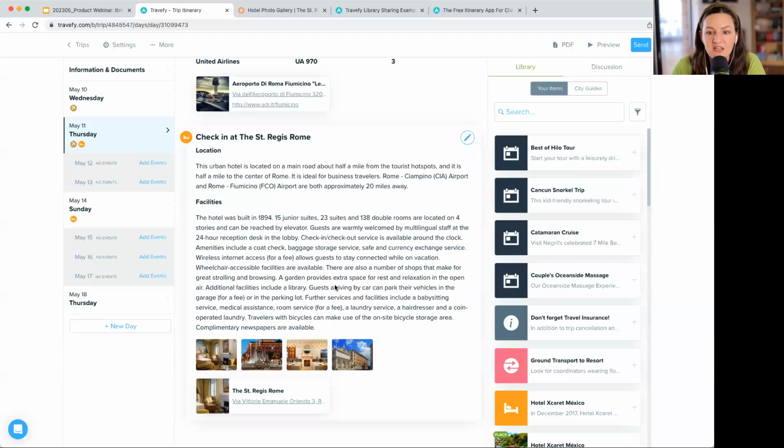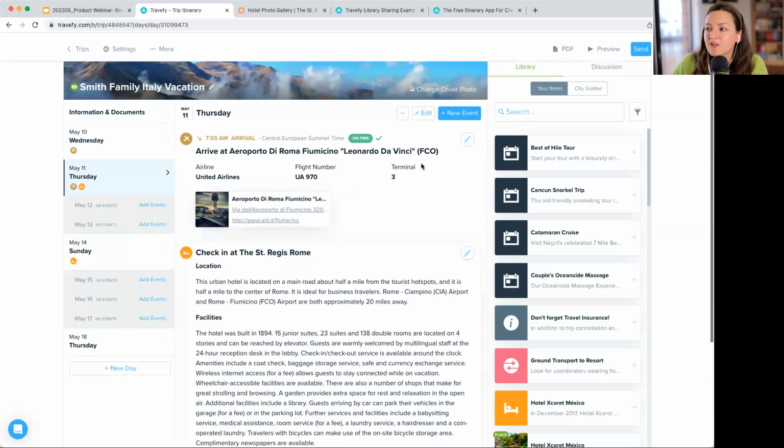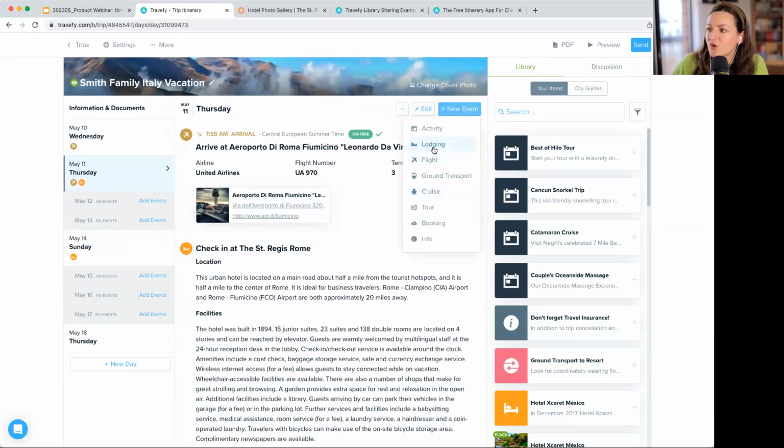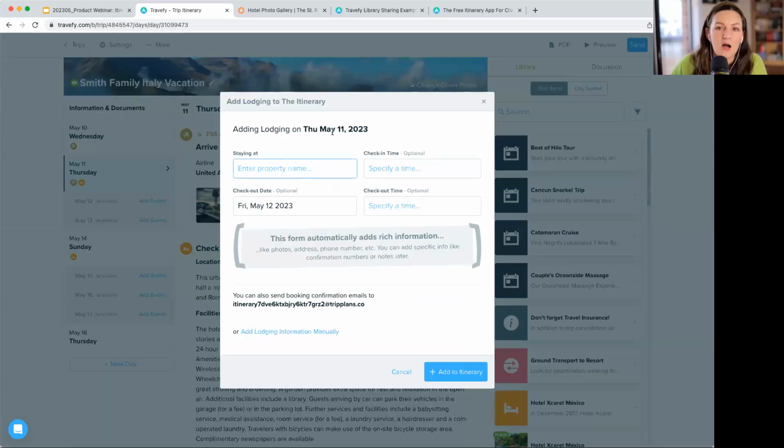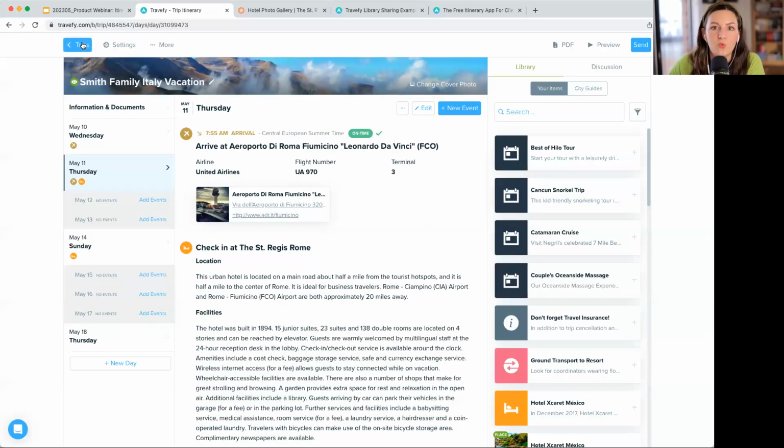I do want to say though, that if you are a Virtuoso or a Travel Leaders Network advisor, we actually do have content in there for you. So we have Virtuoso properties, and then we have select hotels in here. Now, I don't have it turned on currently. So when I go to lodging, you don't see the option to add those.